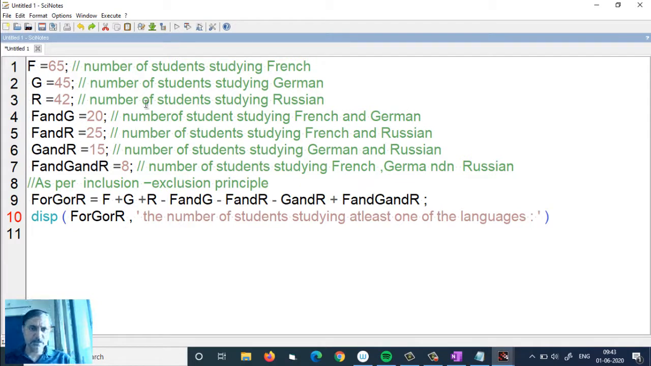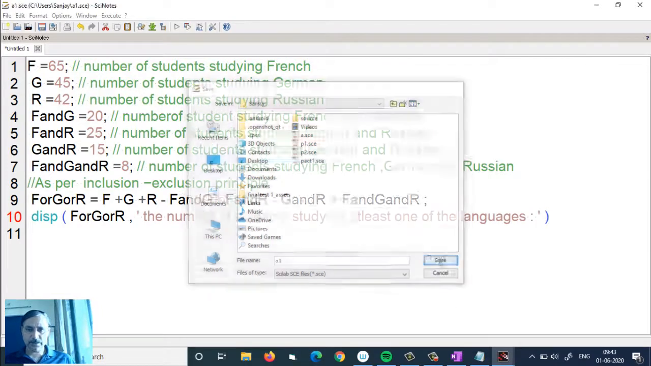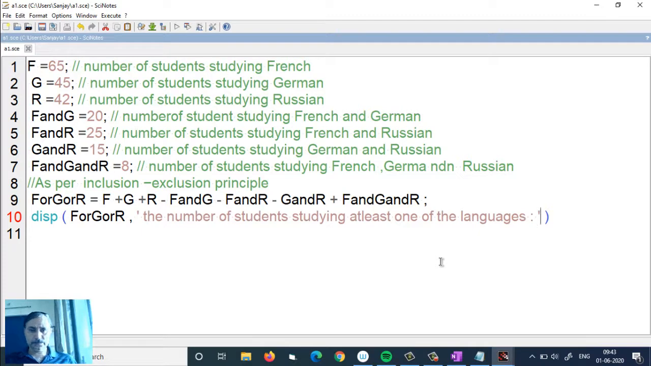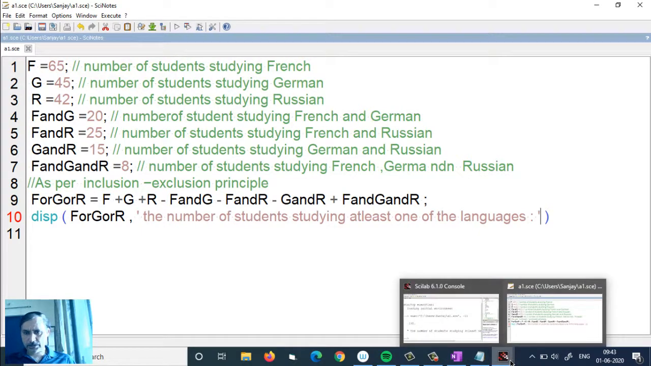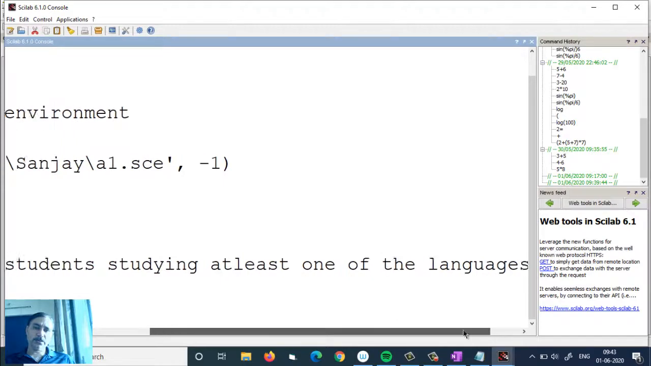So let us try to run it. Here, save and execute. Let us name this as A1 and save it. Here if you look at this, there are two windows open. Here they are saying startup execution. Our answer is here, 100. The number of students studying at least one of the languages. Is it clear?